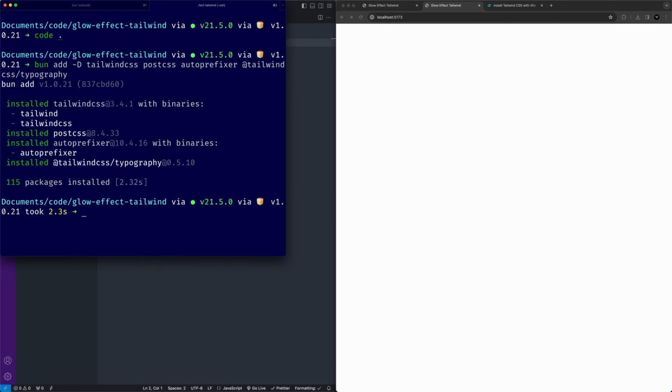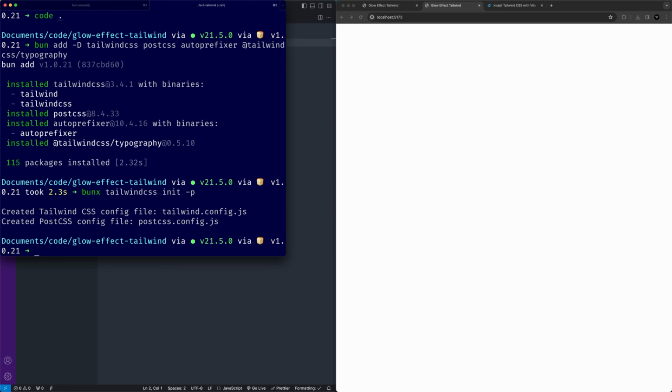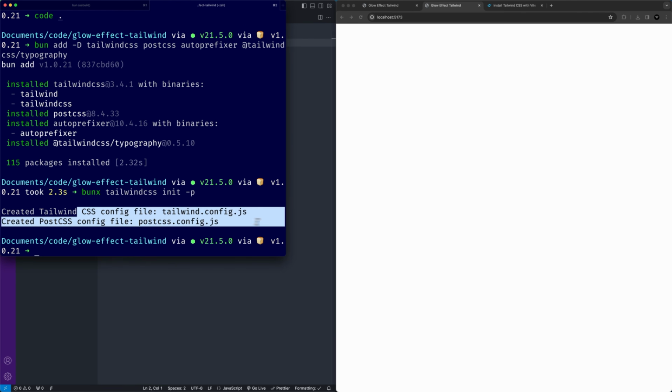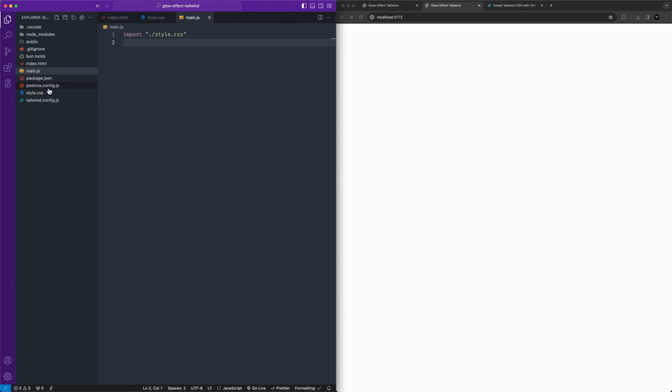Next, we'll need to create the Tailwind config, and this will actually create a PostCSS config as well, which we'll need so we can extend the plugins. So we'll say bunx, it's just like npx. So we'll say tailwindcss init, and then the -p will take care of the PostCSS config. So you'll see it creates both of those. We get our Tailwind CSS config and our PostCSS config. That ends up in the root of our project.